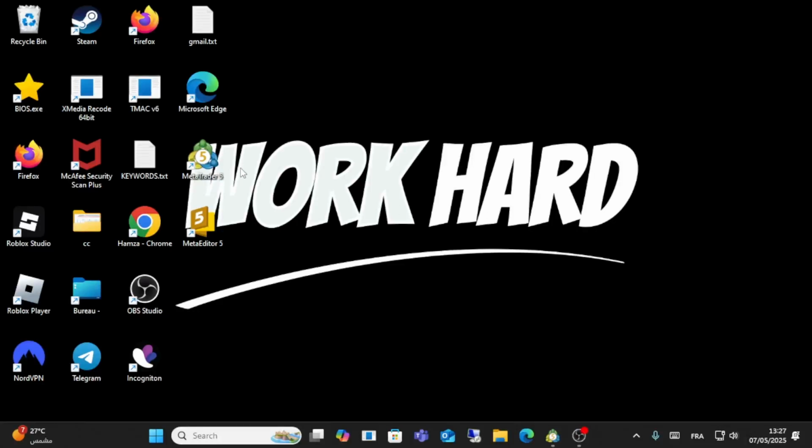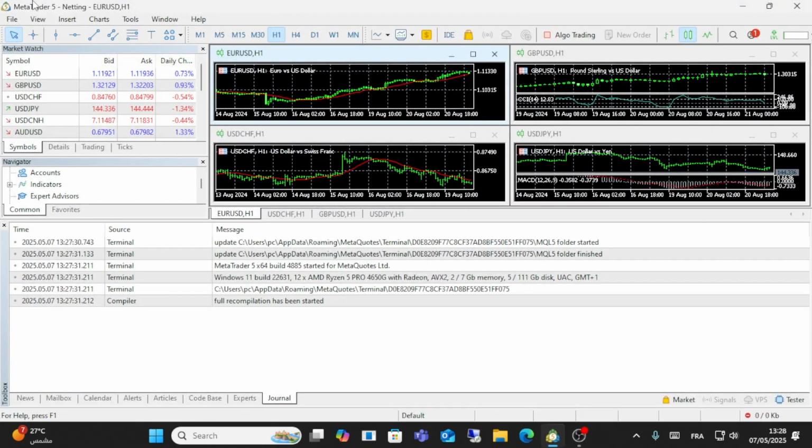Today guys, I will show you how to connect MetaTrader 5 with Oanda. So guys, go open your Oanda, this app. As you can see here, this is the MetaTrader 5.